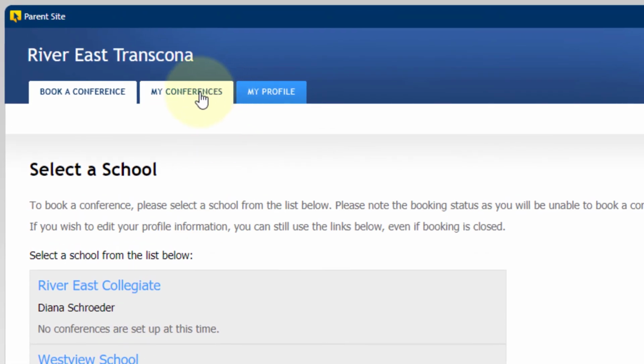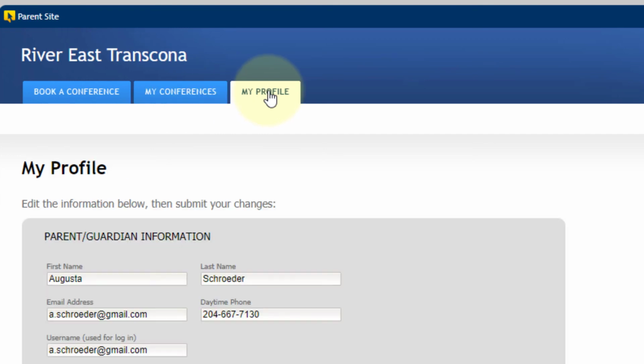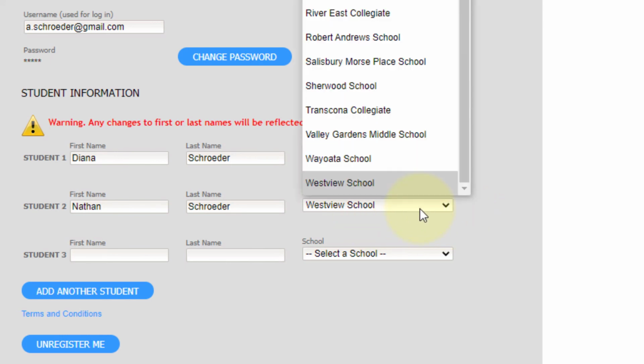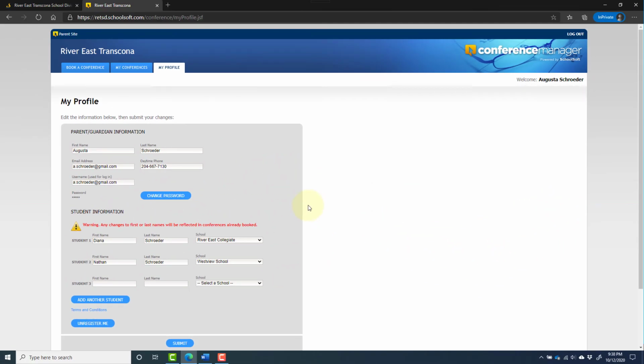But she's in the system. She could check her conferences if she's already made them on this tab, and she can check her profile to see what kind of settings she's set up. And this is where you would go if your children move from one school to the next. So eventually we hope that Nathan's going to graduate from grade 5, and then he would go to the middle year school. And so then we would just simply choose the different school that he would be going to. That's not done automatically because we don't know what school you're going to be choosing to send Nathan. And so you have to tell the system where that school is. Save it, and then the next time you log in, it will refer you to that school.